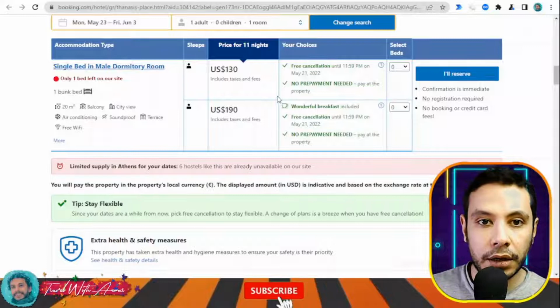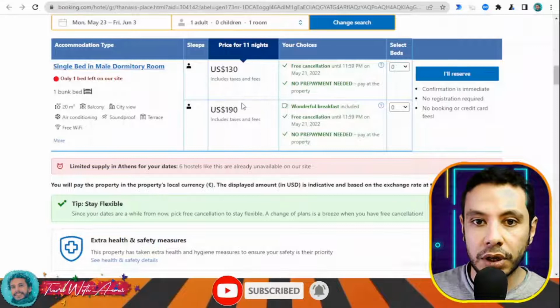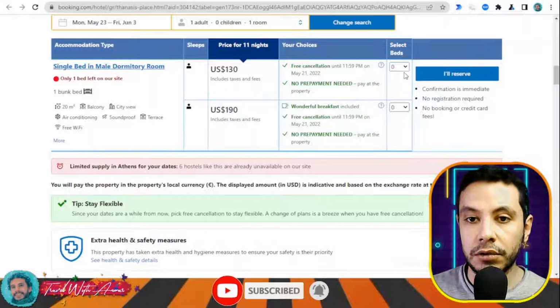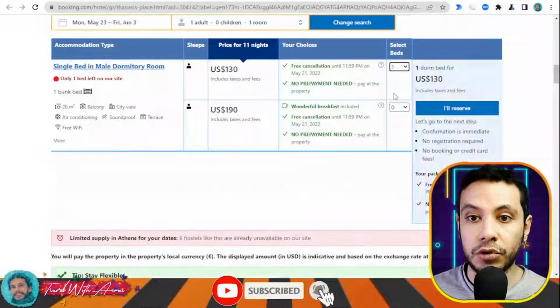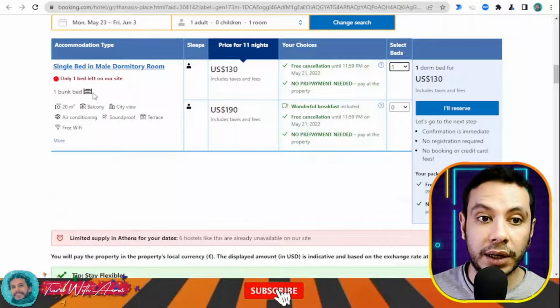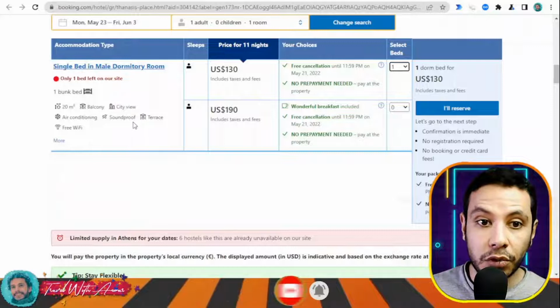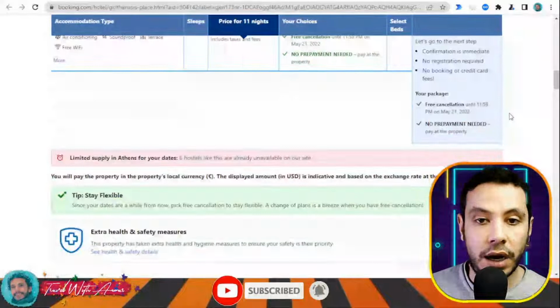Okay, there are two different prices here, but this one is with breakfast. Breakfast is included. So let's say that I don't want breakfast, I will take my breakfast outside, so I will choose this one. And here they are telling you what the extra things are. It's one bunk bed, there is a balcony, city view, air conditioning, a soundproof terrace and free Wi-Fi. You can even see more here. So let's say I'm okay with this choice, I will click I'll reserve.